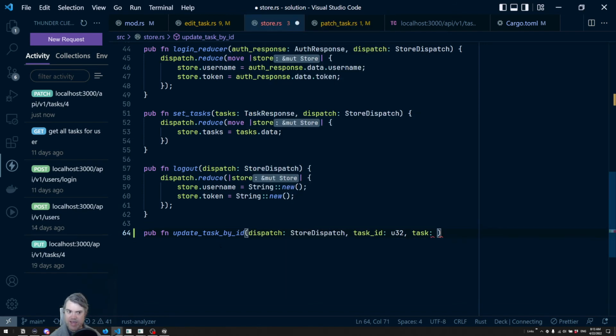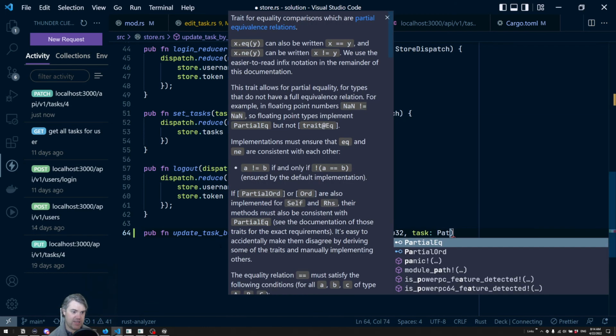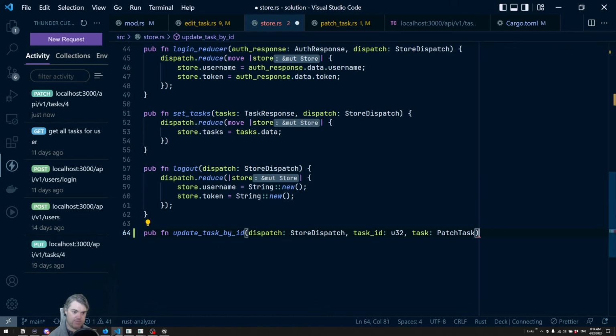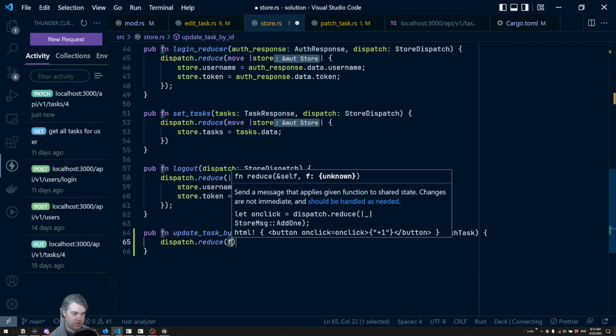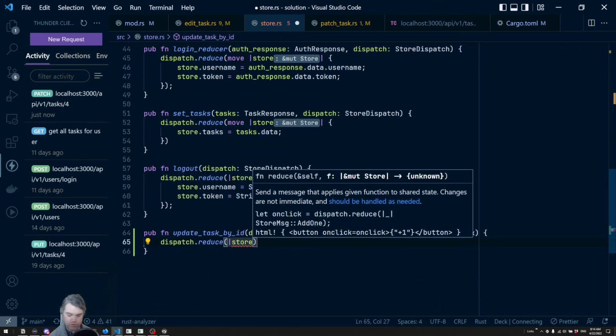I think it might have to be a clone, because we'll have to take ownership of it, since we need the strings and everything else anyways. So I don't really see a reason not to just clone it up there and pass in a new version of this. So take in a patch task. We won't return anything. Do a dispatch reducer. We'll have our store.